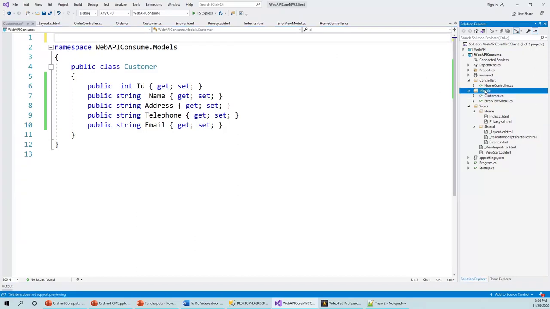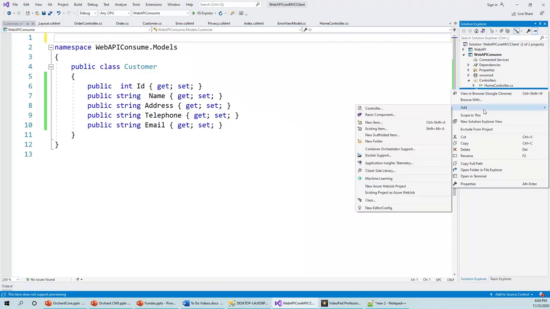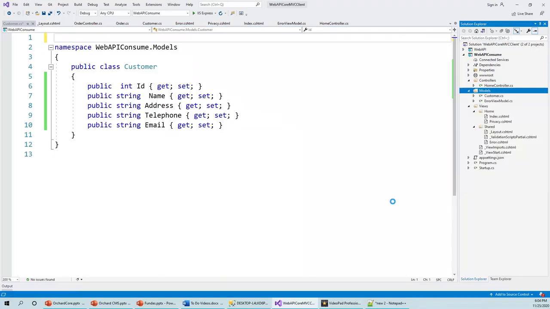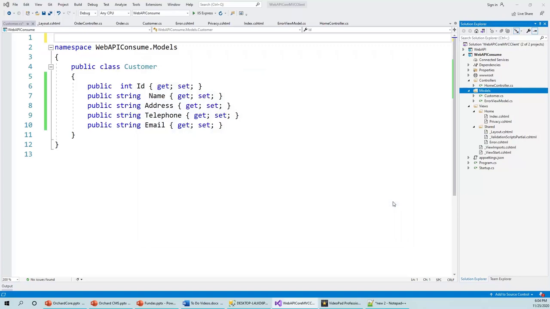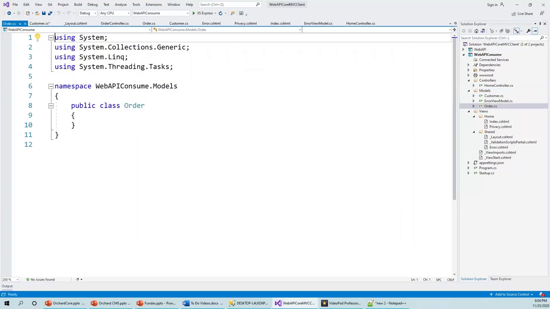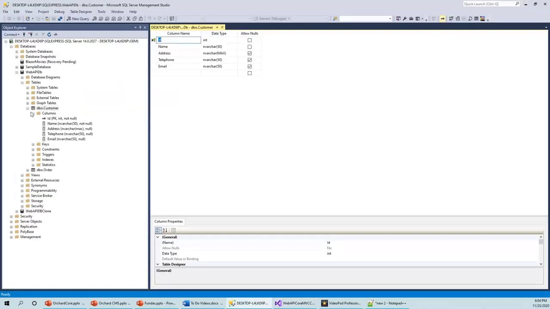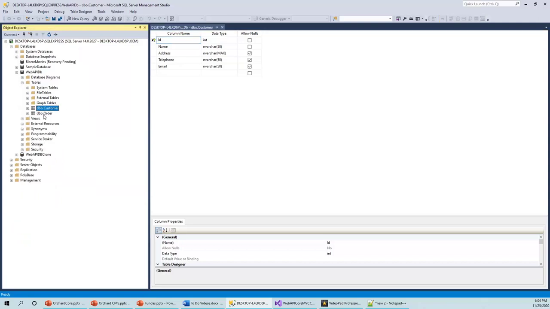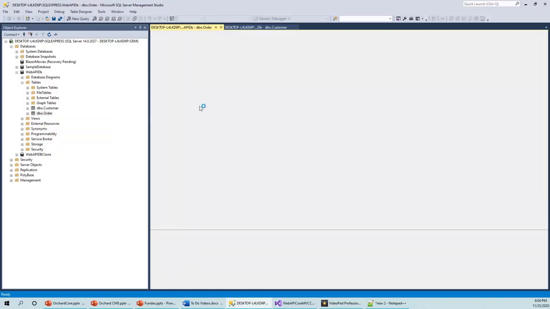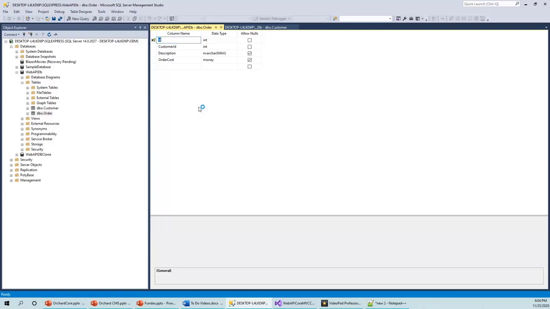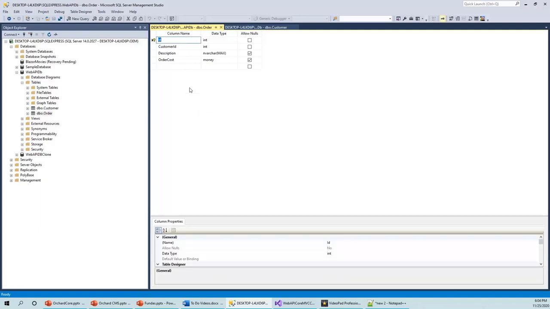So right click, add, again class. This time it is going to be the order class. All right, so public class order, and what did the order table look like? Let's go to the order table and open it in design view. It's even simpler with fewer fields: ID, customer ID, which was an integer and the foreign key from the customer table, and description and order cost, right?